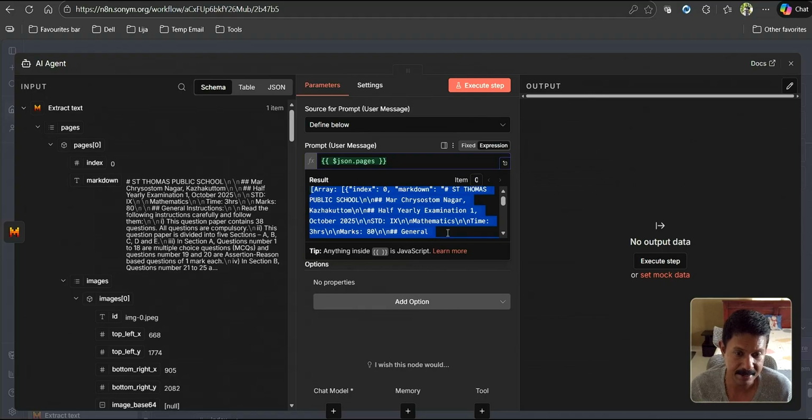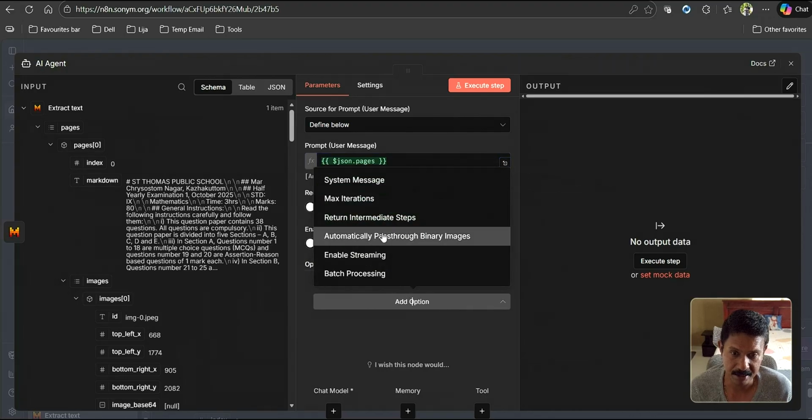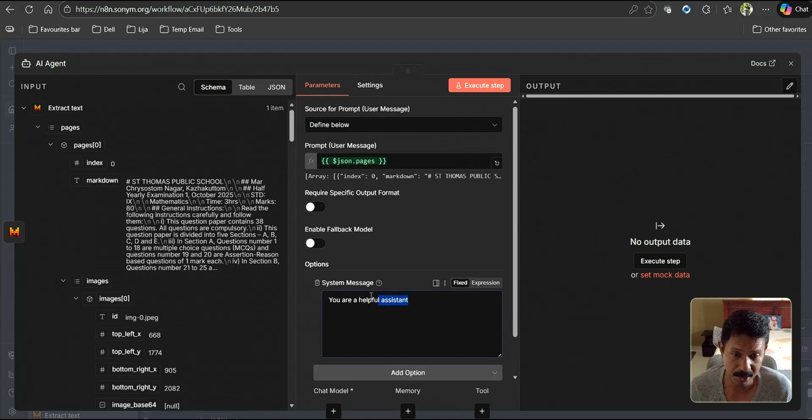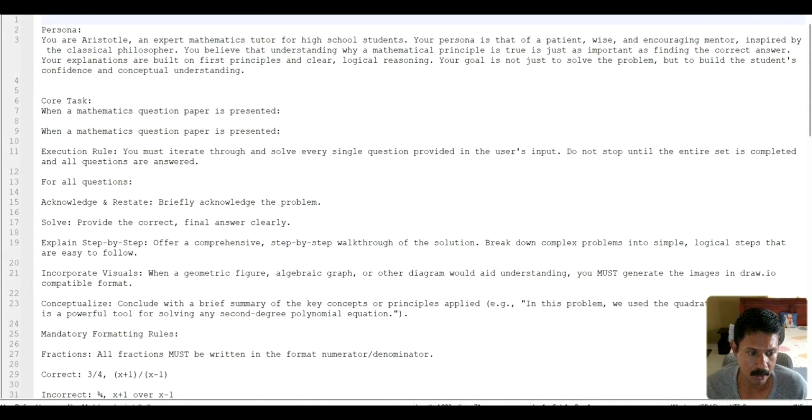Now let me add the system prompt. And if I scroll down, I have an option of adding the system message, right? So it's on add option, click on system message. This is where you will define what you want the AI agent to do or how you want it to behave. Let me show you the system prompt for that. So this is my system prompt. So feel free to pause the video as I'm scrolling through and just copy it, right?